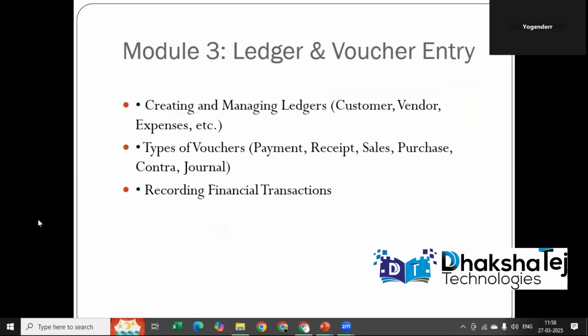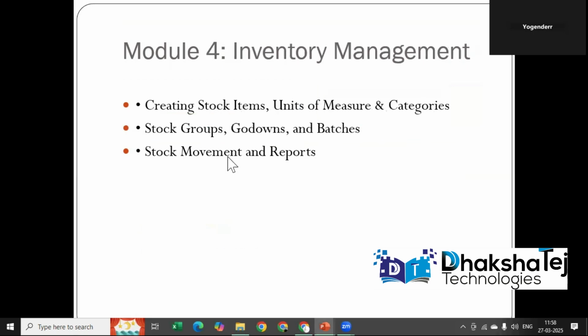We can go to the next module. The fourth module is completely inventory management. So what is inventory management, and who runs it? Traders, and also manufacturers.